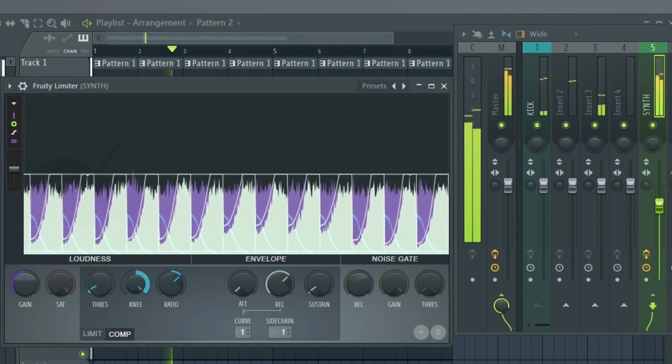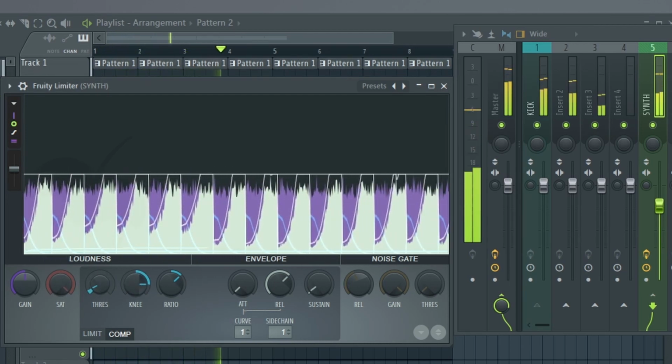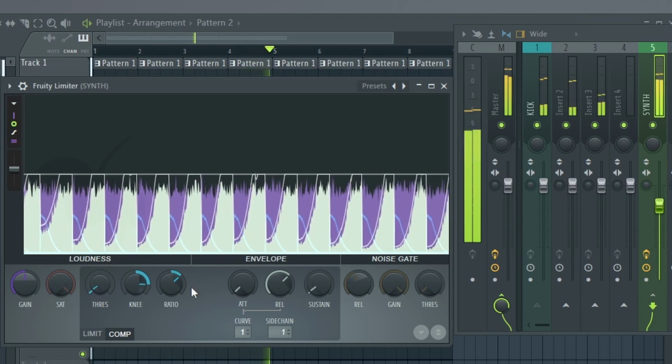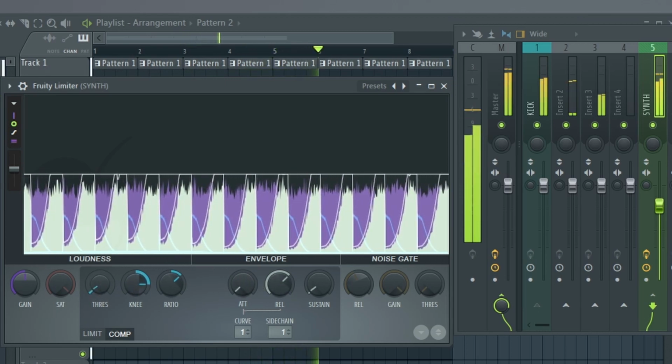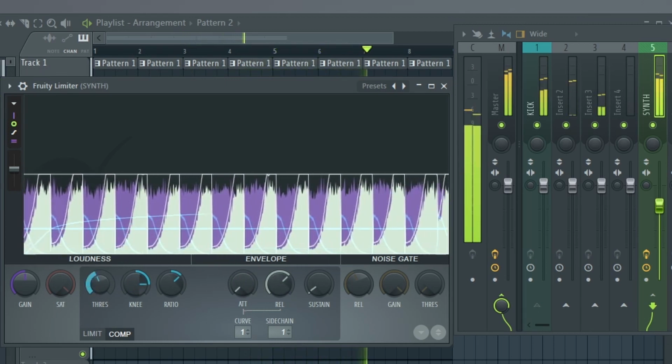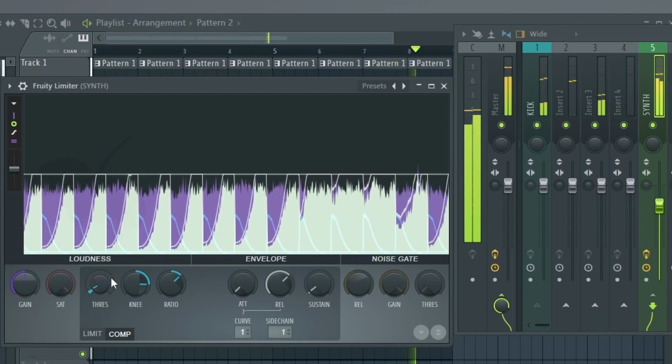Every time the kick plays, we see the waveform of the synth playing is being lowered or compressed. The purple section shows the part of the synth that's playing that is getting silenced by the kick, and the white section just shows us what's coming through.